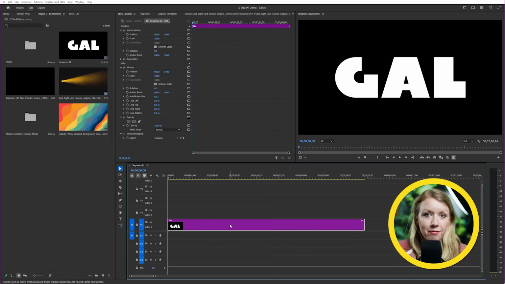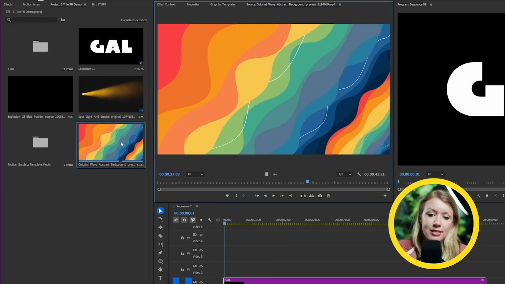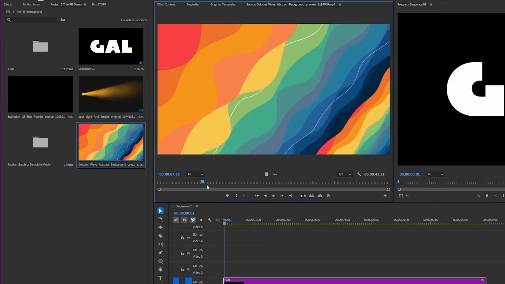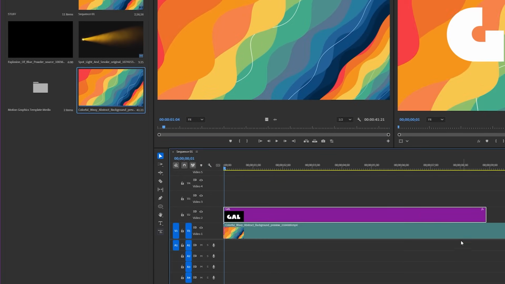So in Premiere Pro, I have my text ready. And before we do anything to our text, we first need to add a background. And the reason for that is the glass effect won't be visible if we don't have something behind it. So I have this colorful background ready, and let's drop it in the timeline under our text.